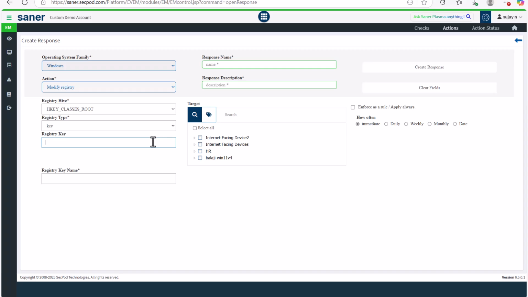Let's say we want to change how a custom application launches by default. You might enter something like your custom app /shell/open/command. This tells the system exactly where the value resides under the HKEY_CLASSES_ROOT hive. Finally, the registry key name field is where you specify which value you want to change.